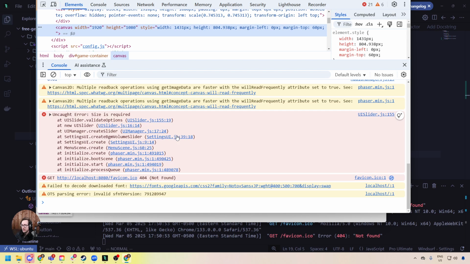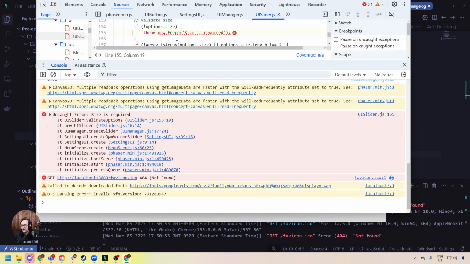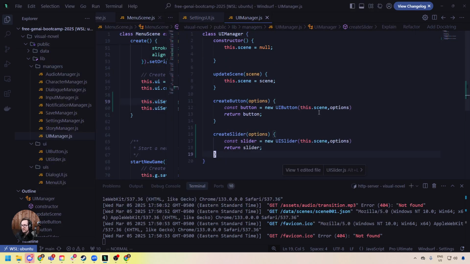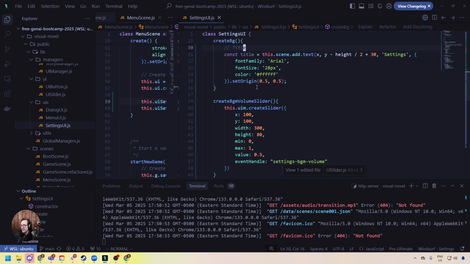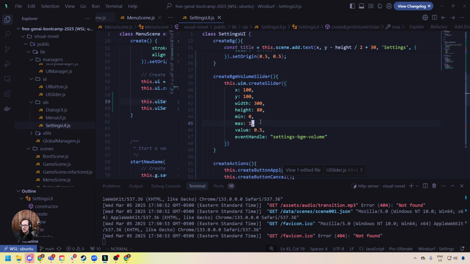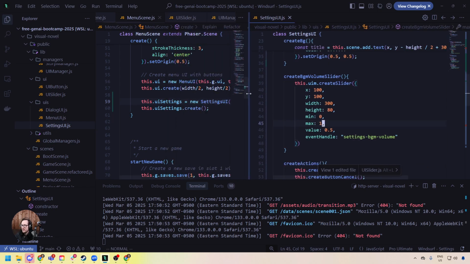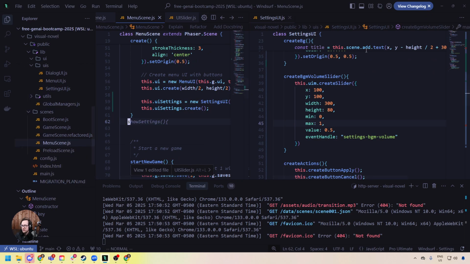Another new error here, and we have size is required. Apparently we don't have size specified. Are you sure? I mean, it generated out the code, so if it's not there, yeah, it doesn't follow the specs. So let's go back over to here.